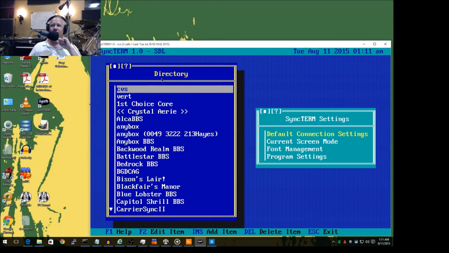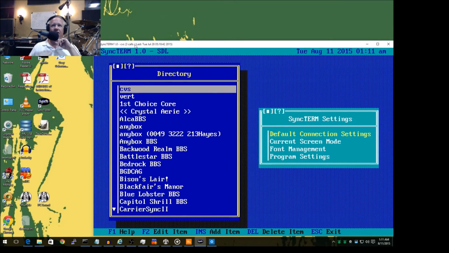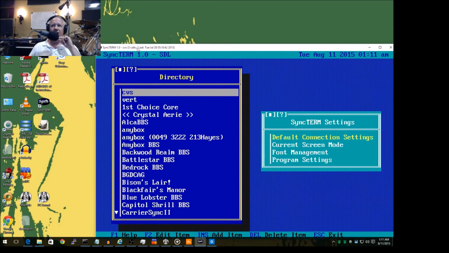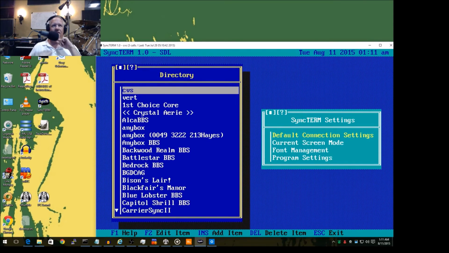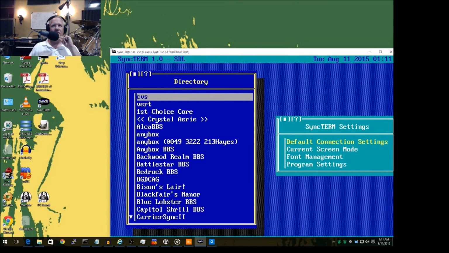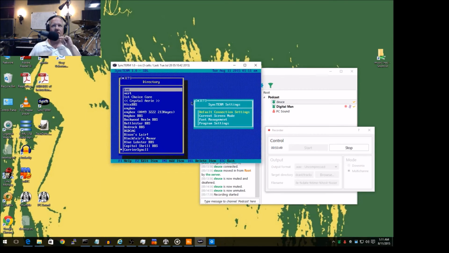Let's see. This is a shortcut to syncterm.exe in Program Files x86. Is this a 64-bit version that I have here? It must be. I'm not even sure how you can find out.